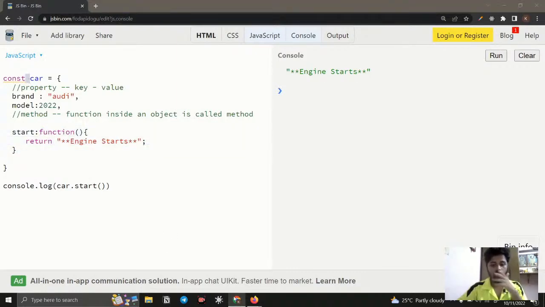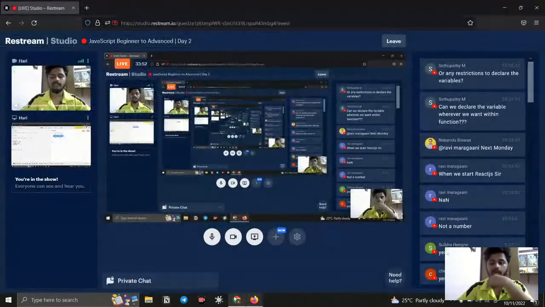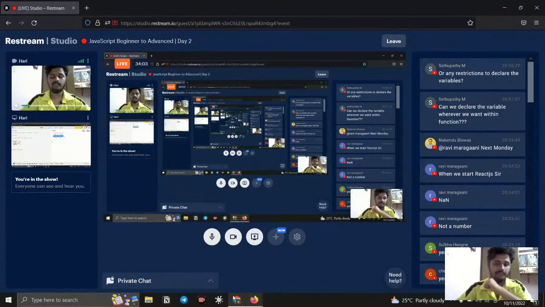Okay, so till now, is there any doubt? Are there any restrictions on declaring a variable? Can we declare a variable wherever we want within a function? Actually, you can declare it wherever you want, inside a function or outside a function, but there is a concept called scopes, and that is very important.